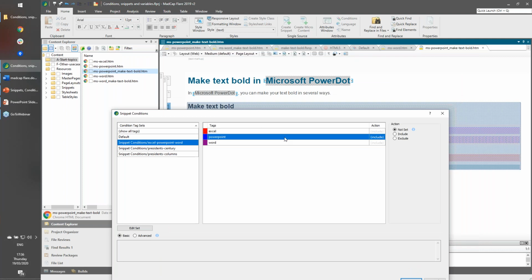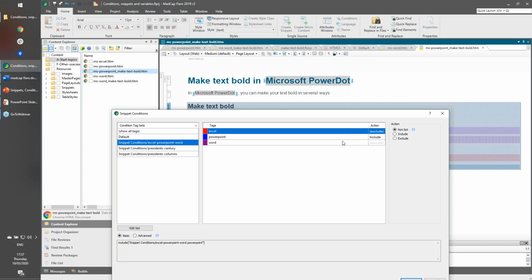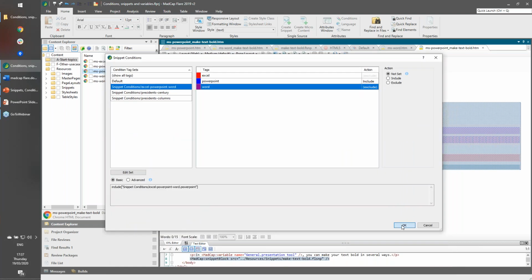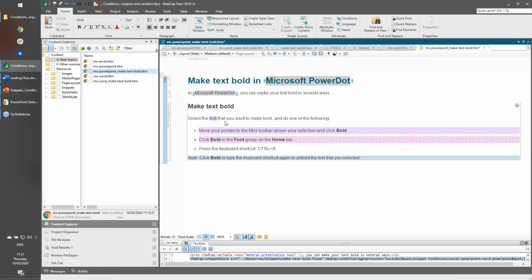In the case of PowerPoint, I could say that I want to include only PowerPoint, and you'll see that Flare automatically sort of implicitly excludes the other condition tags in this set, right? So if I include PowerPoint, it will exclude everything marked as Excel and Word. I click OK. And you see that I have my mini toolbar, I have bold, I don't have my Visual Basics strategy anymore, and I don't see cell here.